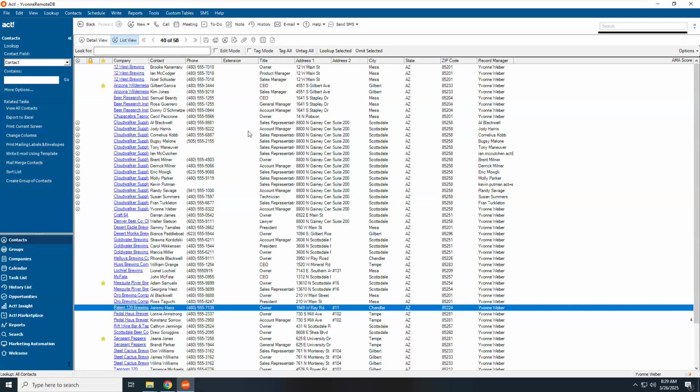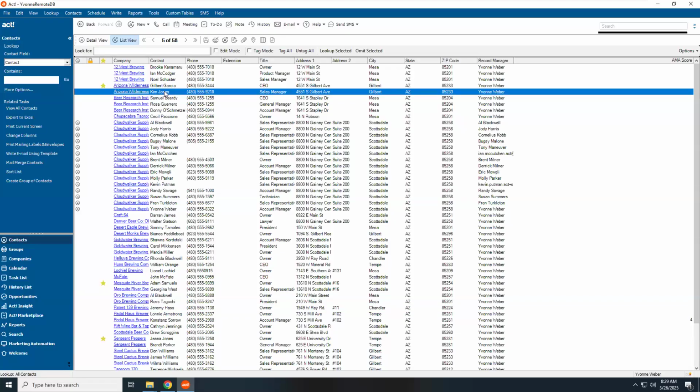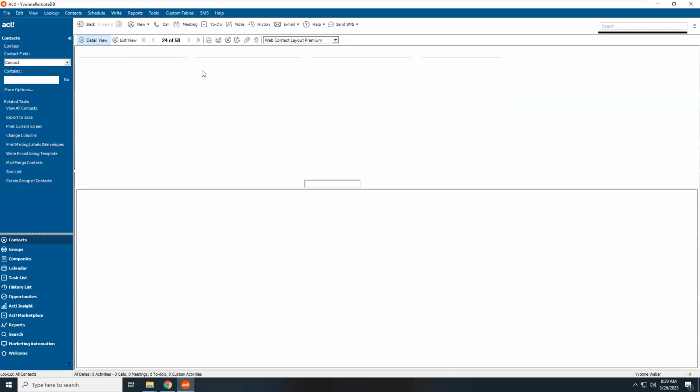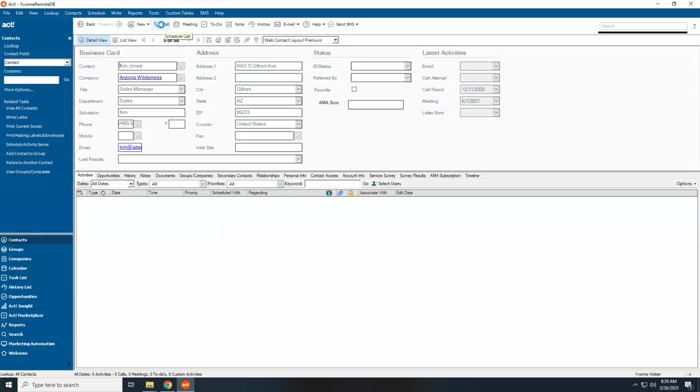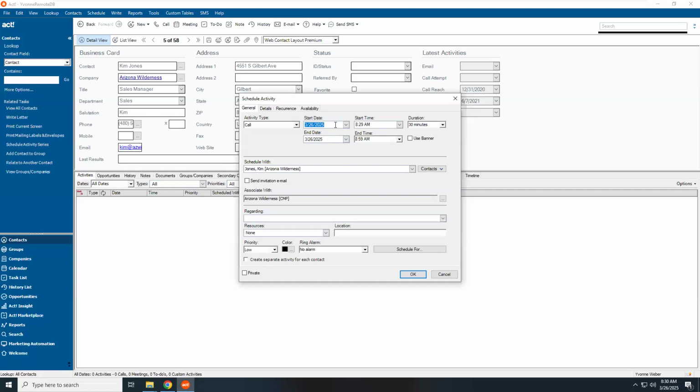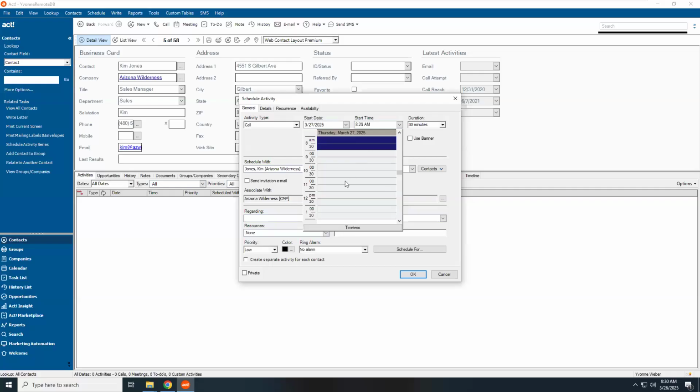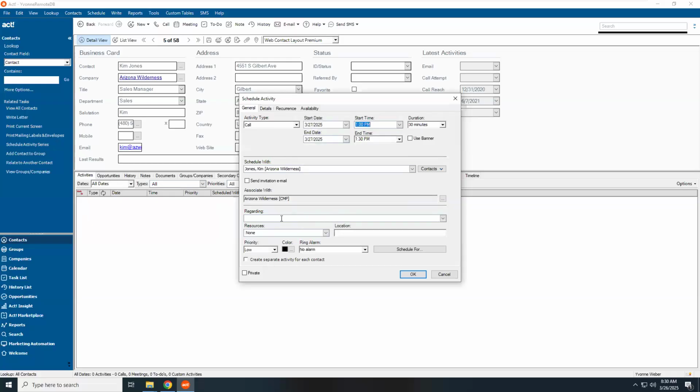So what I'm going to do is just create an activity. Let's just pick one person here. Let's use Kim Jones, and I'm going to create an activity with Kim for tomorrow afternoon, I guess. Let's just create a simple call activity. So I'll click call, and we're going to schedule a call with Kim for Thursday afternoon. That's on the 27th at 1 p.m. And we'll just call it a phone call to update order, whatever it might be. Doesn't really matter what we put here.